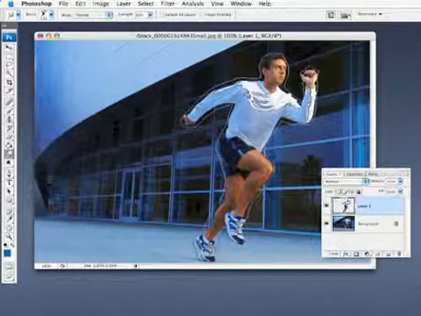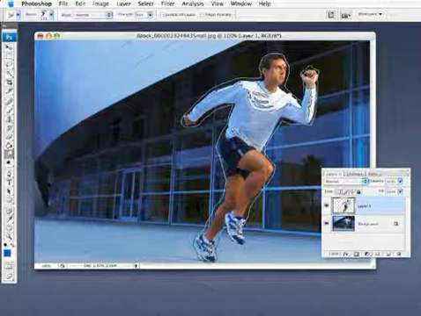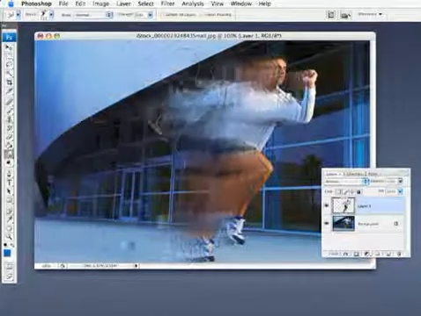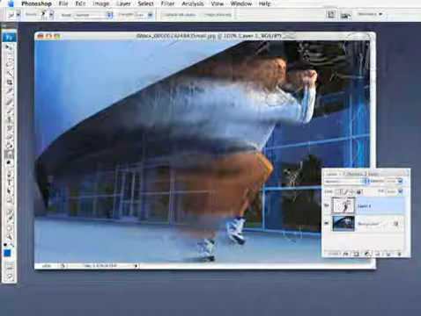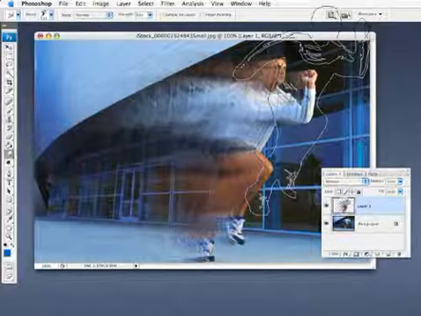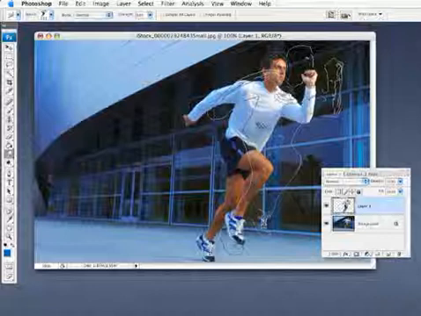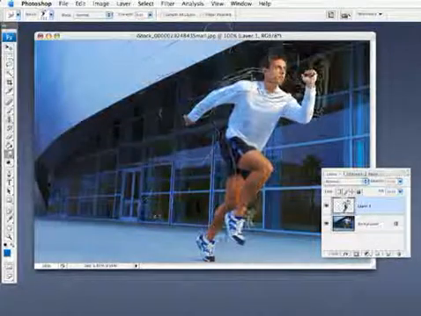Now, making sure we're working on that duplicate layer, not on the original layer, I'm going to click and drag over that runner. And you can see what's happening. It's giving me an interesting, step-by-step blur effect. If I'd left spacing checked, it would have given me almost a smeared look. But this is actually giving me almost a frame-by-frame capture effect.